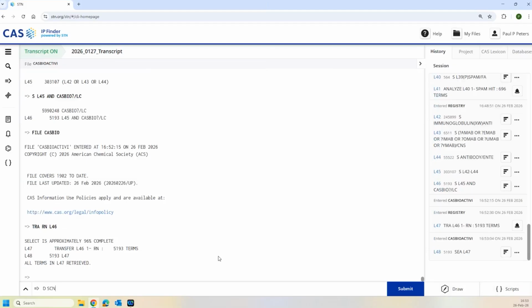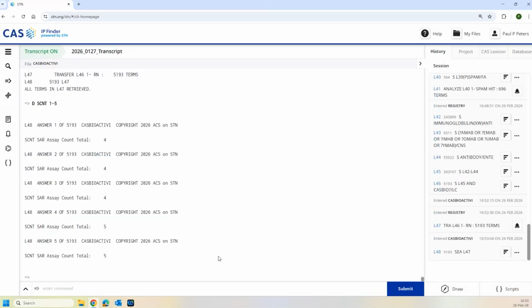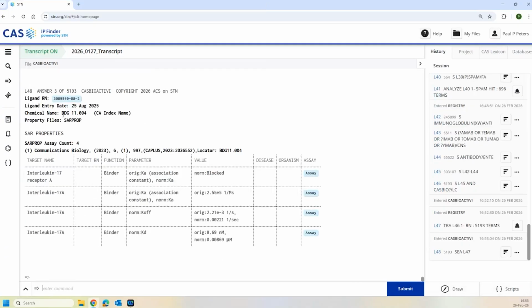Display SCMT, how much data is there available for the first 5 answers? That is very reasonable. So display SAR prop for the first 3 would show us at least some of those data. So in terms of the name, you would find indeed the antibody trade name. We would have data from journals. We can see which one have connections to a particular target, like interleukin 17, which is there, and we can certainly take a closer look at those.